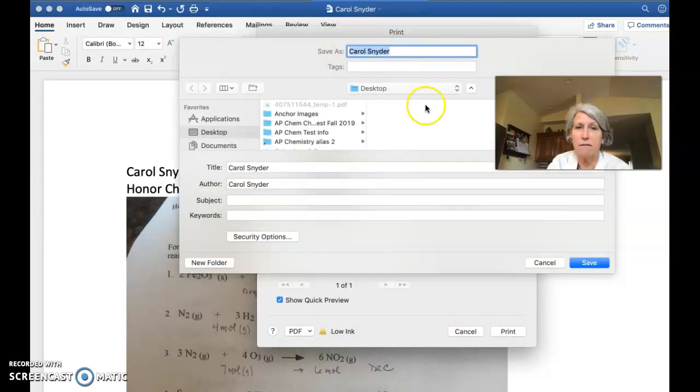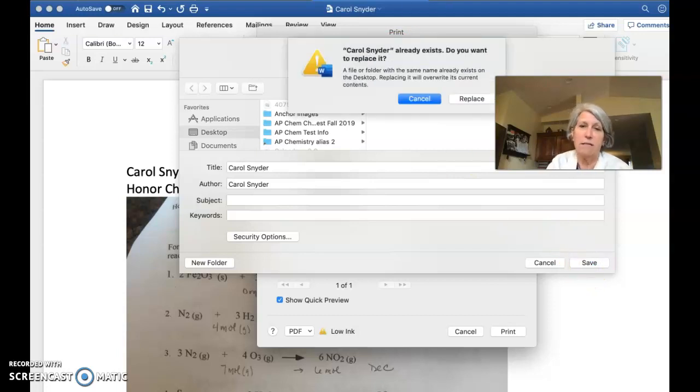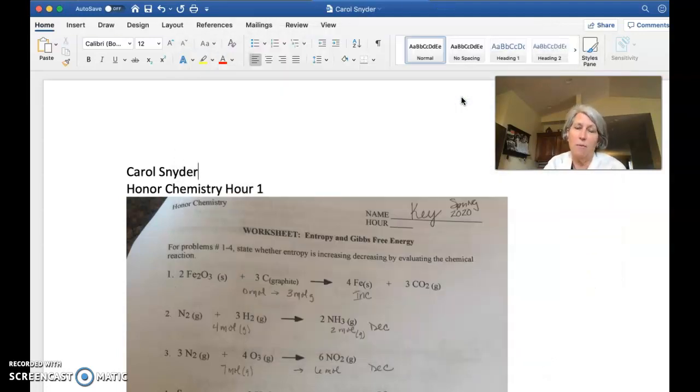I'm just calling this Carol Snyder. You can hit save. I've already done it once, so it asked if I wanted to replace it, so I went ahead and replaced it.